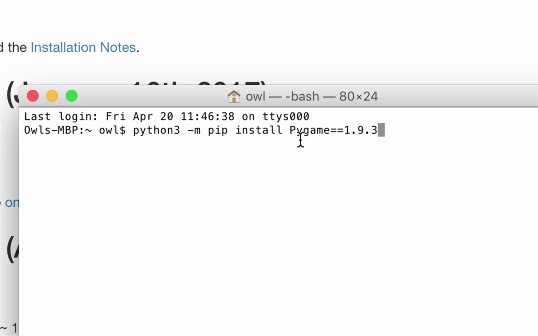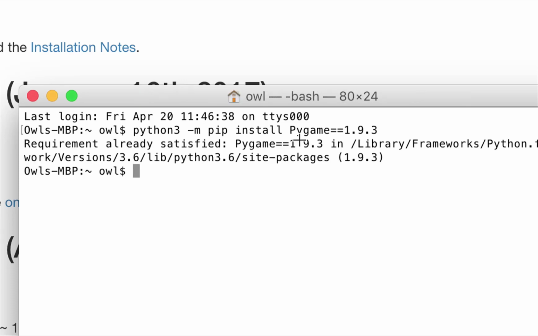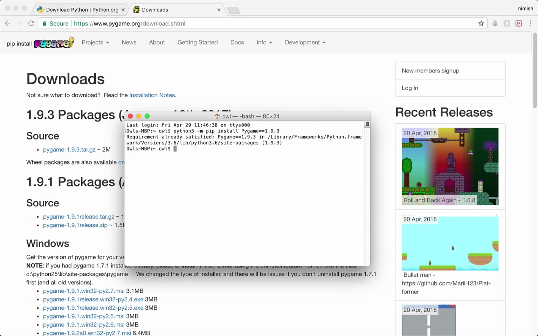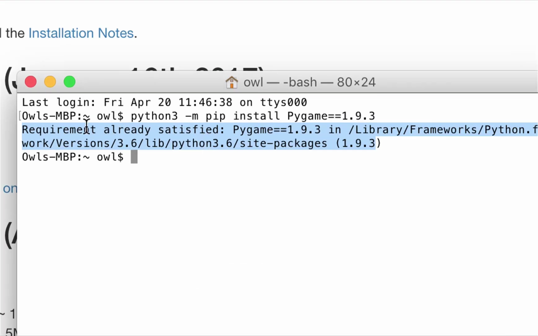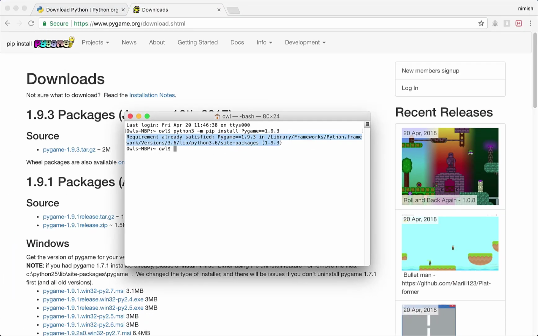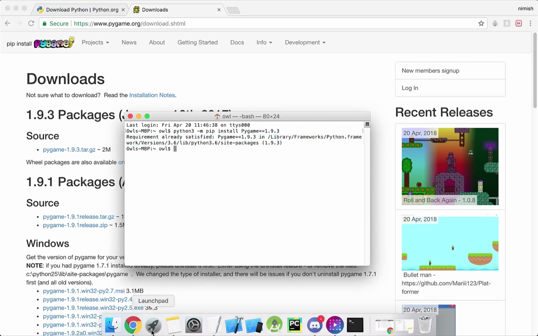So once we go ahead and click enter, what this will do is it will install the latest version of Pygame into our Python 3 folder. Now for me, because I already have the latest version of Pygame, it actually says requirement already satisfied, but this should just take a few seconds, should show some kind of installation bar, and it will guide you through the process.